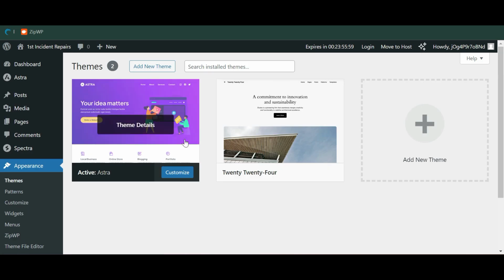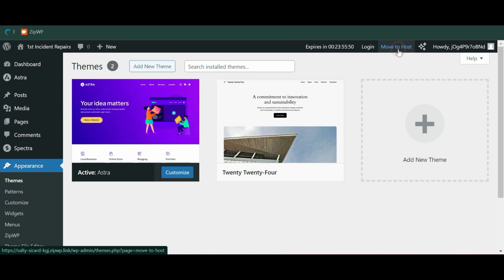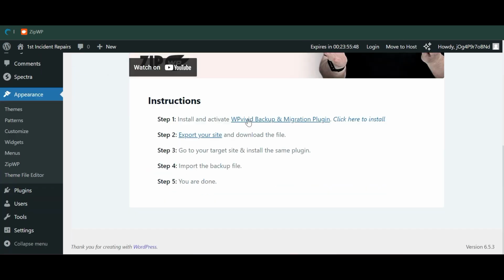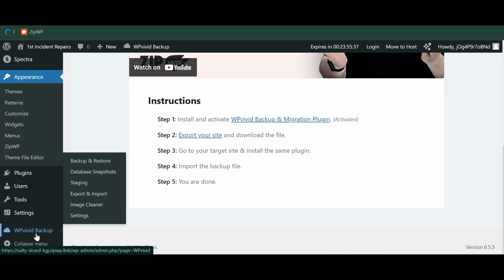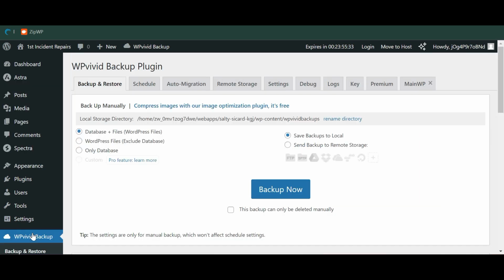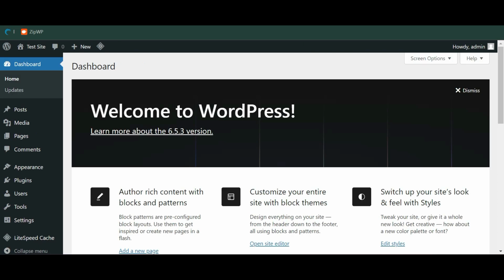Spectra and Astra have free plans as well that would allow us to work on the site without any major issues. But before we work on the site, I like to actually migrate it so that we're not restricted by any limitations. So I'll click move to host from here and then install the WP Vivid plugin. You can click here to install, and it will take care of installing and activating that plugin for us. And if we check here, you can see WP Vivid Backup. Open that. And then from here, we actually want to visit our site where we're going to migrate this to.